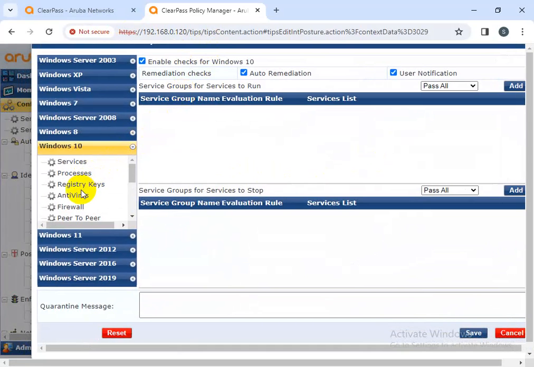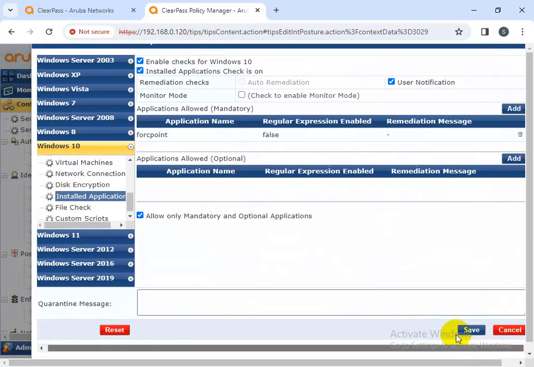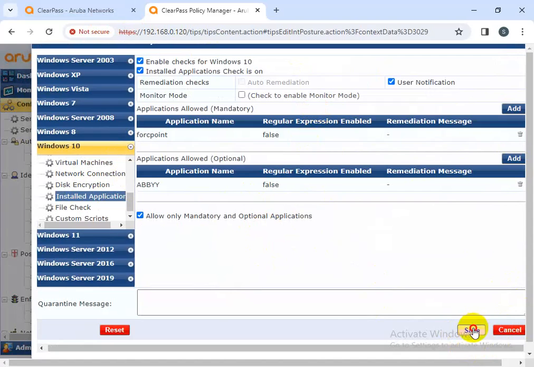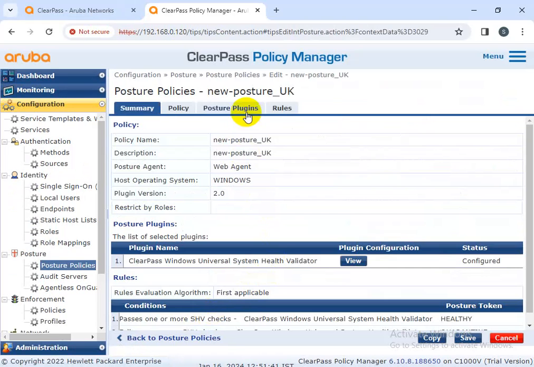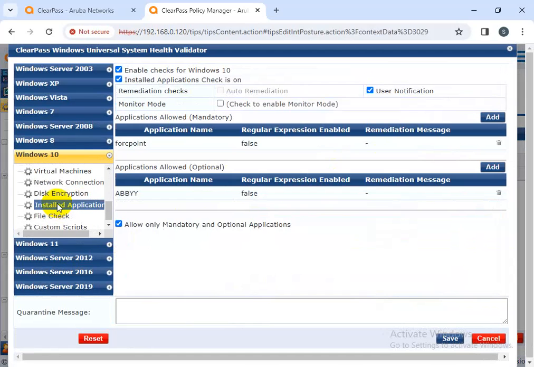I'm clicking the regular expression. This is a vendor application. One second, I think I have not selected any application over here. Add. Okay, this is a vendor application, this is an optional application, this is a false statement, which means only this application should be allowed, and other than that all applications are not allowed. This is only for this application.